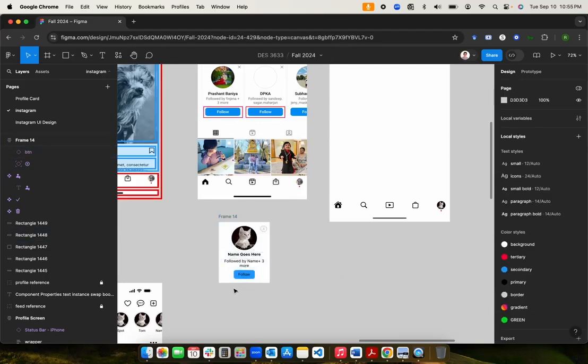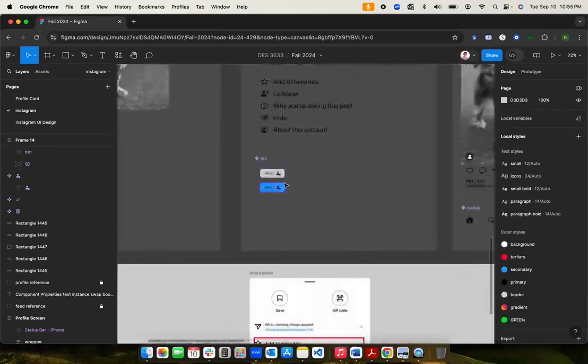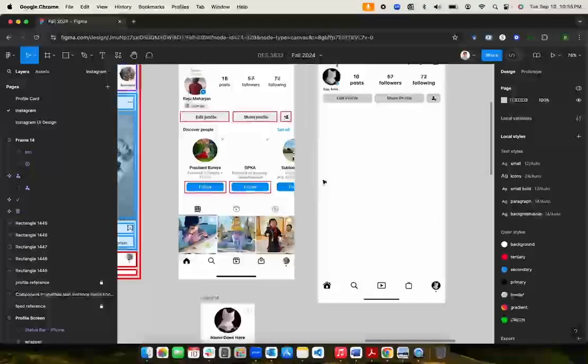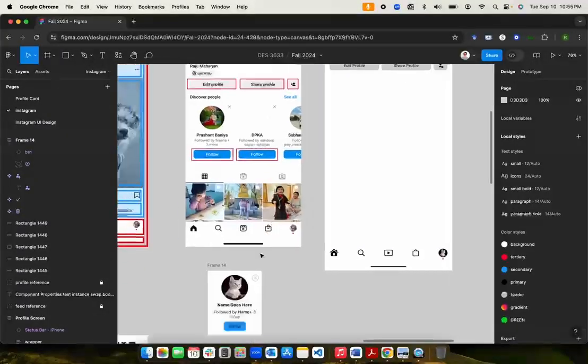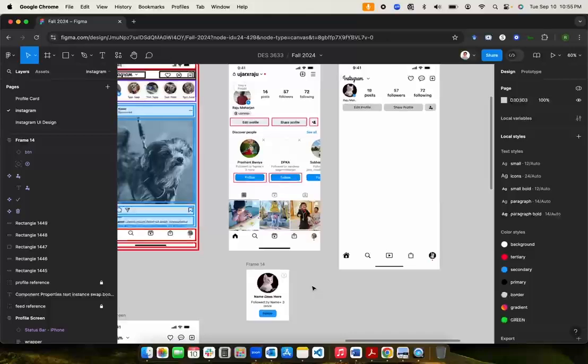And we are doing all of these using one single component set, which is this. The same component set is being used to create these buttons and this button. So it just makes it super easy to manage the assets of your design project.